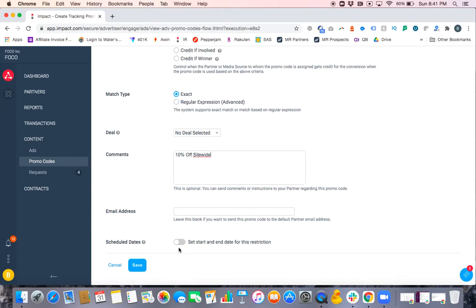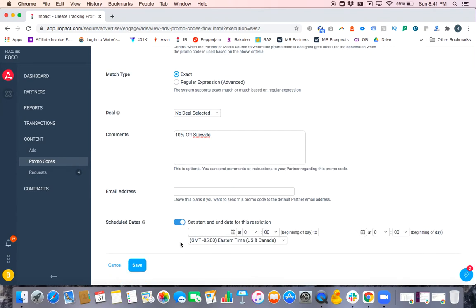Then coming down, schedule dates, you'll always want to set a start and an end date. Even if it's a code set up for a partner with no end date, you'll want to set it up in here with an end date just so that you can at some point look at the results and see if it's worth it for that partner to have a code.